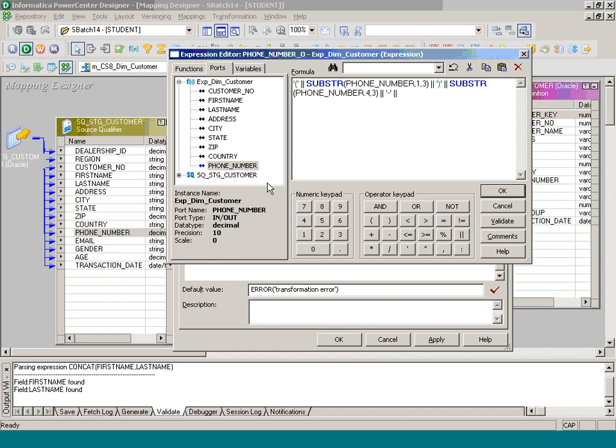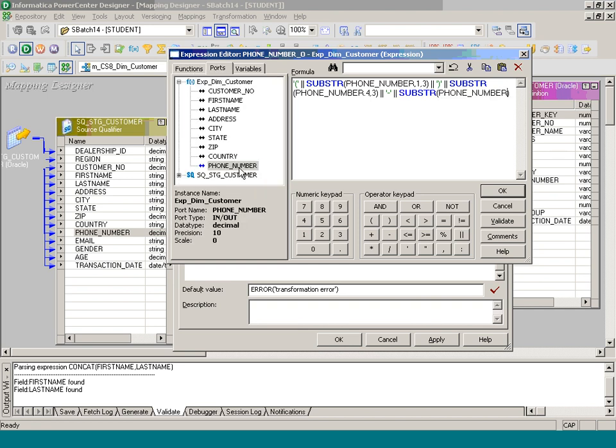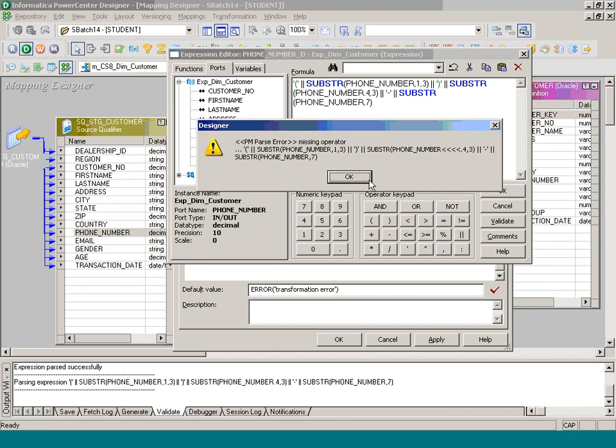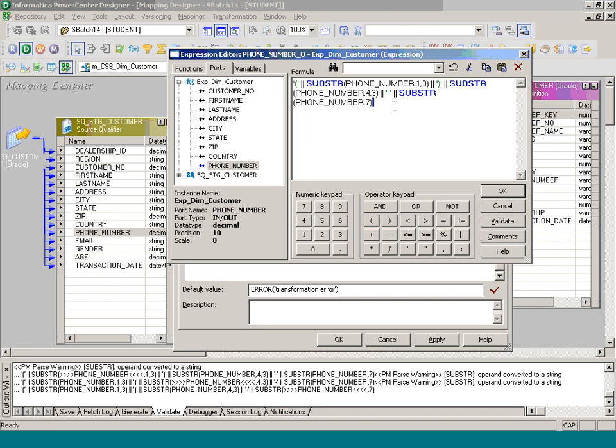Then hyphen, concatenate, substring of phone number, comma, from the digit number 7, that is from the character 7. If you don't give any length to it, then it will take it till the last. So there might be some problem here. Okay, phone number, it should be a comma here. So this is the syntax.